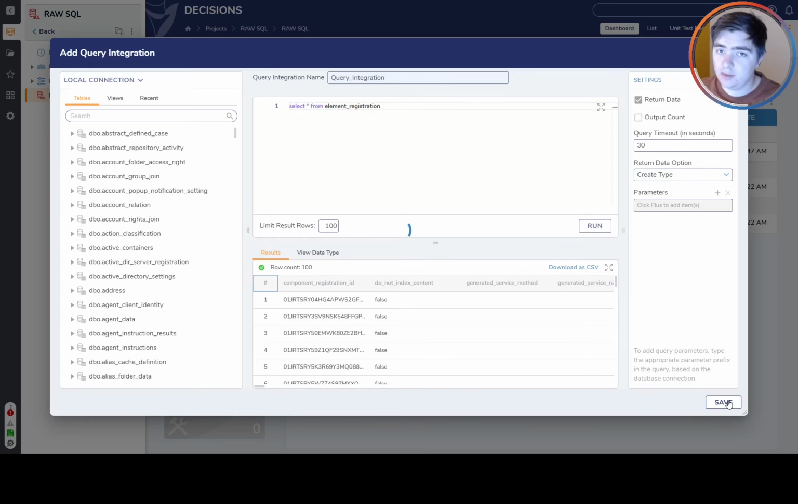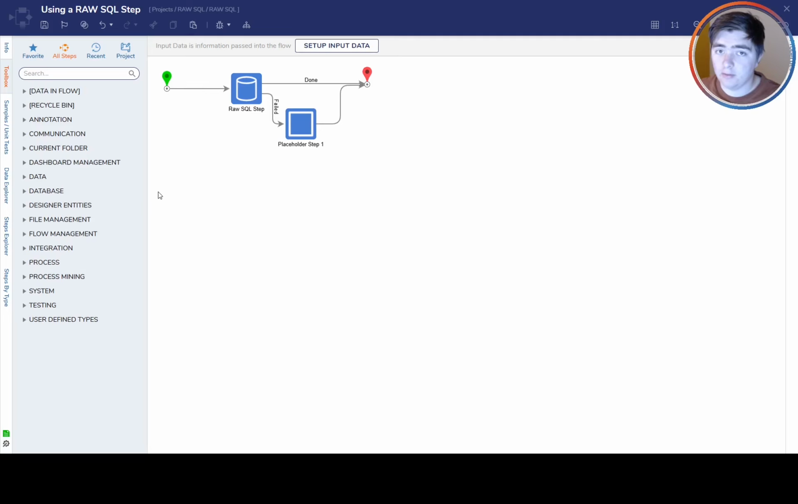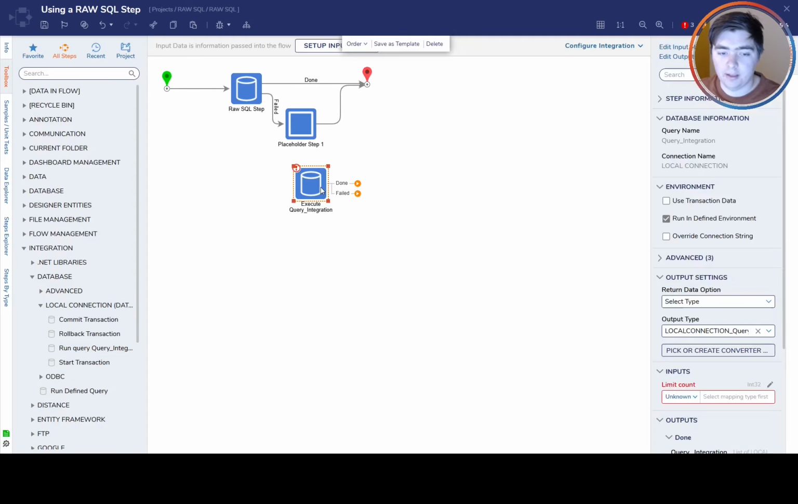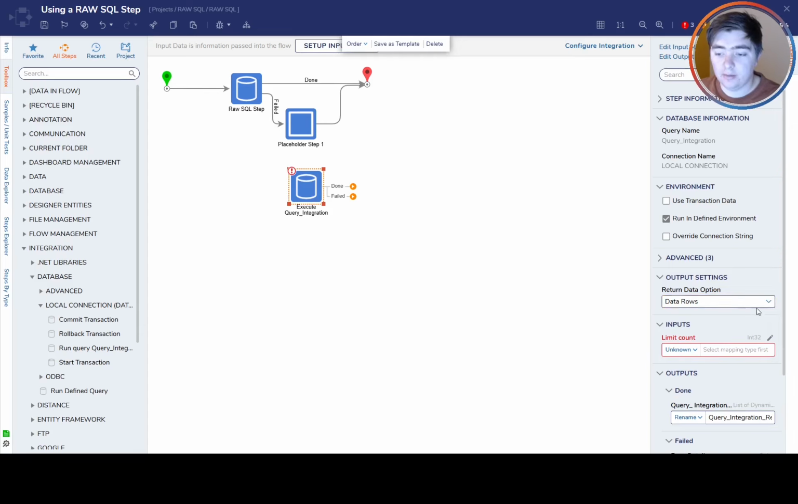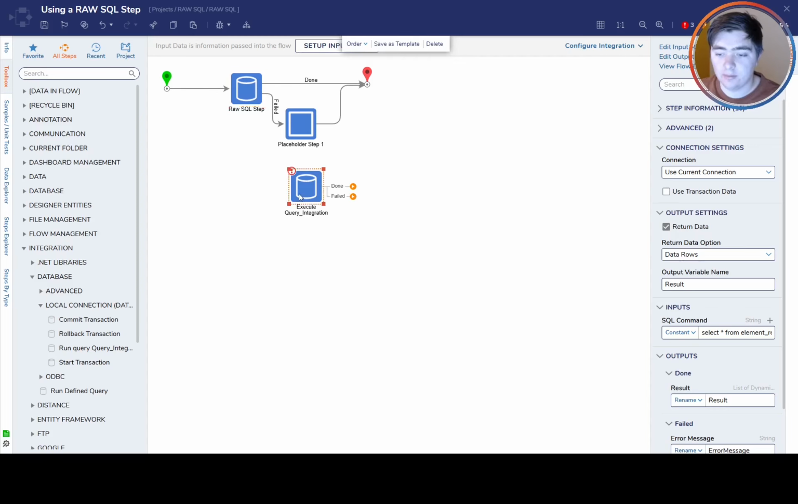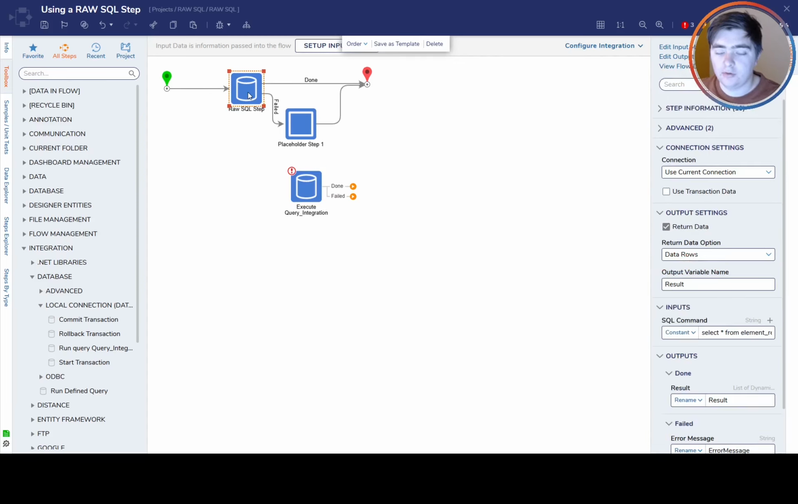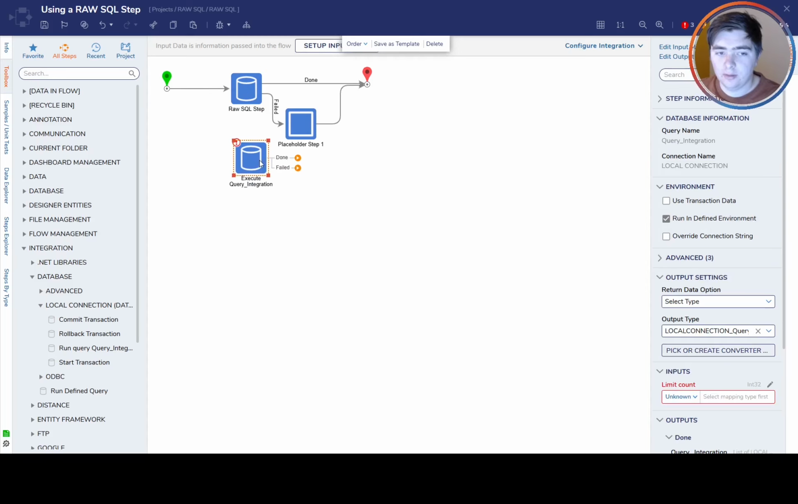Once this saves, you'll notice inside of our flow designer, underneath integration, database, and under local connection, you'll find the query that we named, execute query integration. This is going to, once again, output the results in either data rows, or you can select a Decisions type, just like you can in the raw SQL step. And it's going to be a more performant method than trying to run the raw SQL step, and you'd get back the same results.